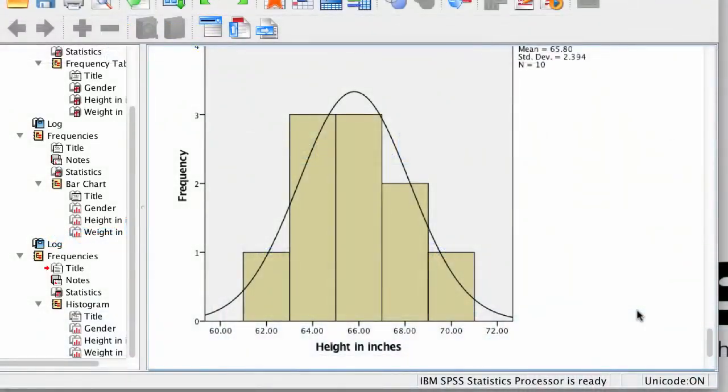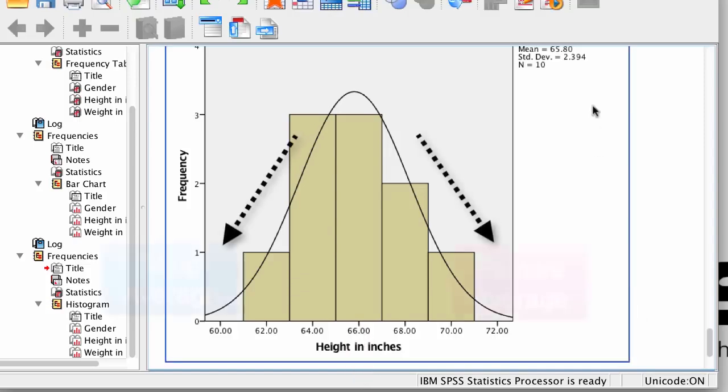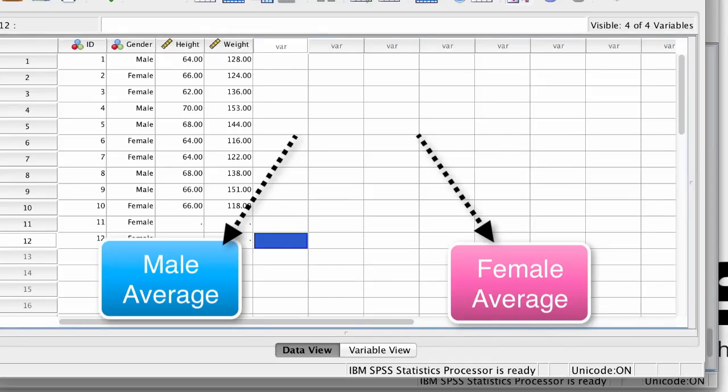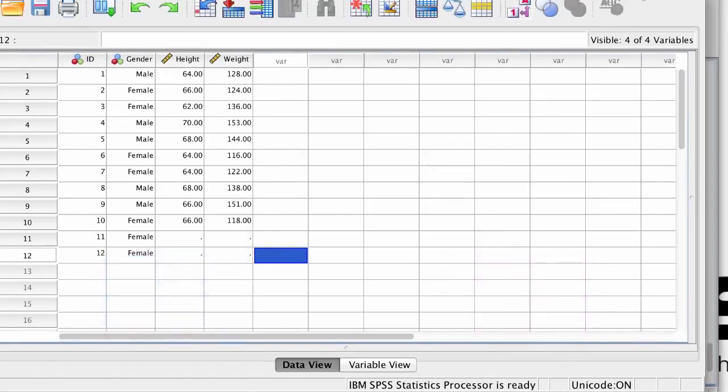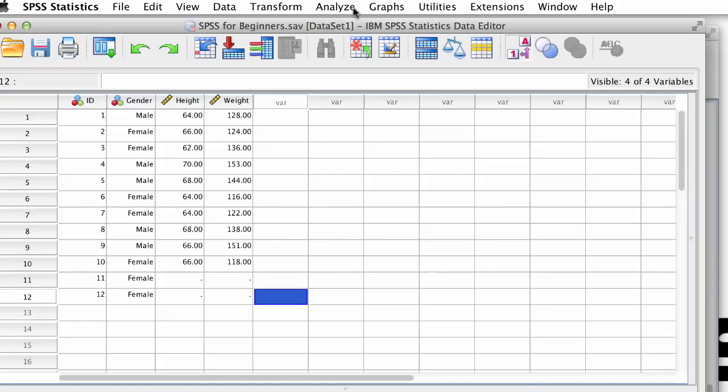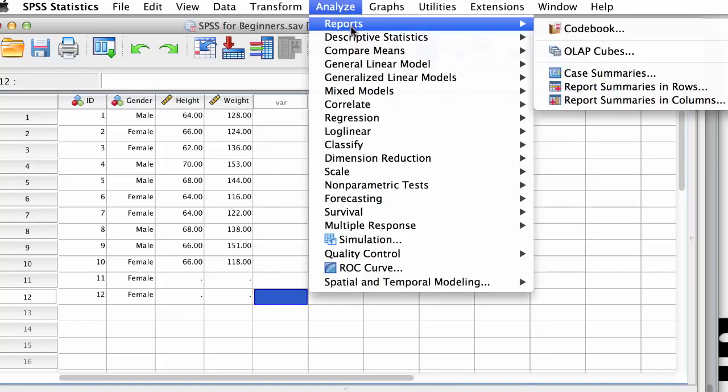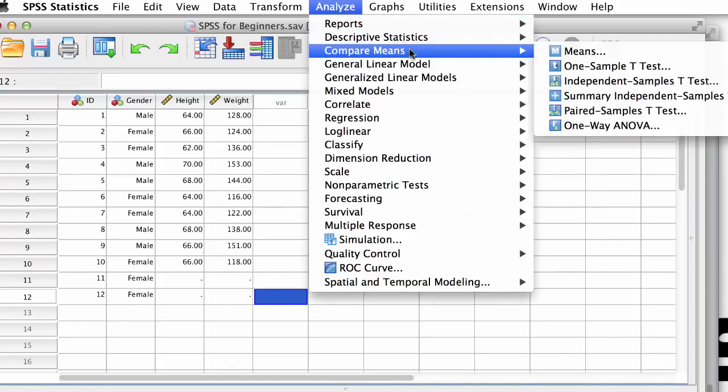We know that the average height for all participants is 65.8 inches. But what if we want to split that by males and females? Let me show you how. Click on Analyze, but instead of descriptive statistics, choose Compare Means. And this first option simply labeled Means.